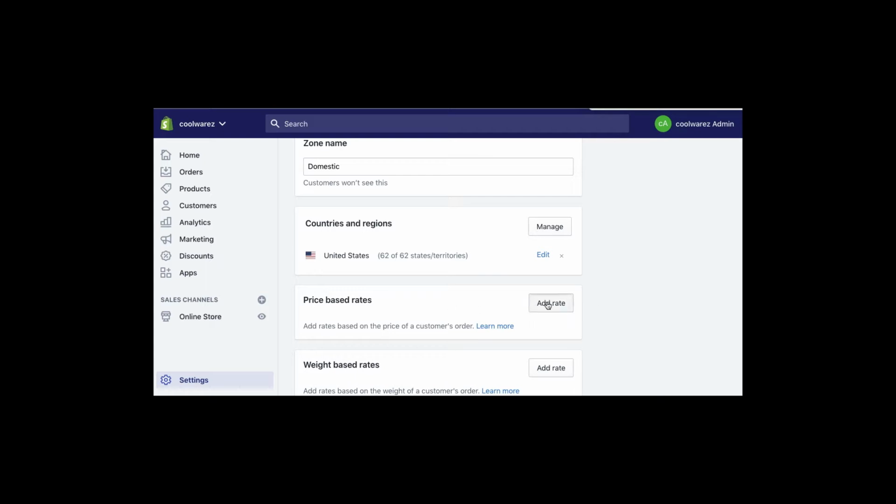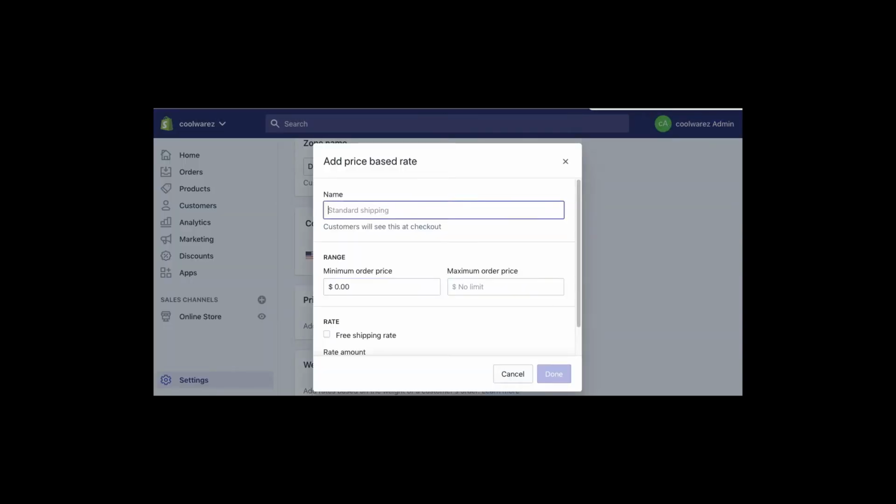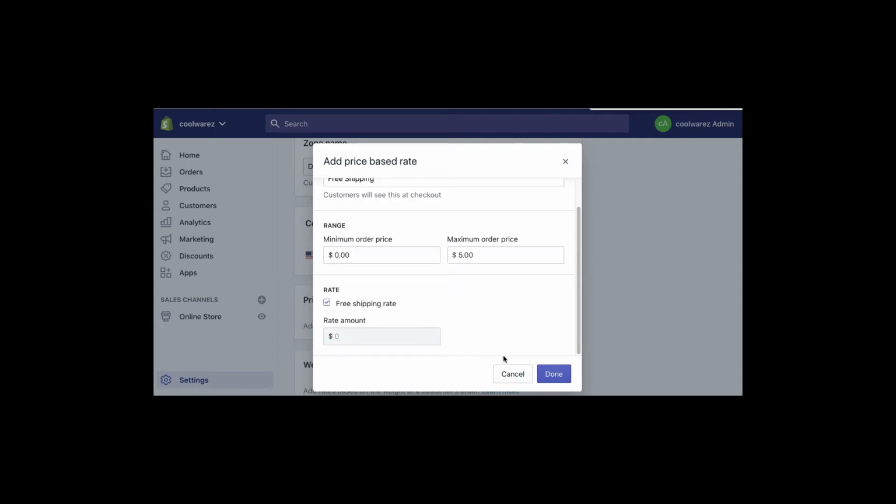You can go ahead and select Add Rate. And then you just go free shipping, right? And then the minimum order is 0, but I want to do it up to $5. I'll do 4.99. So everything up to 5, everything up to $5 is going to be free shipping. You check this little box here, and then you put in business 0, and then you're good to go.